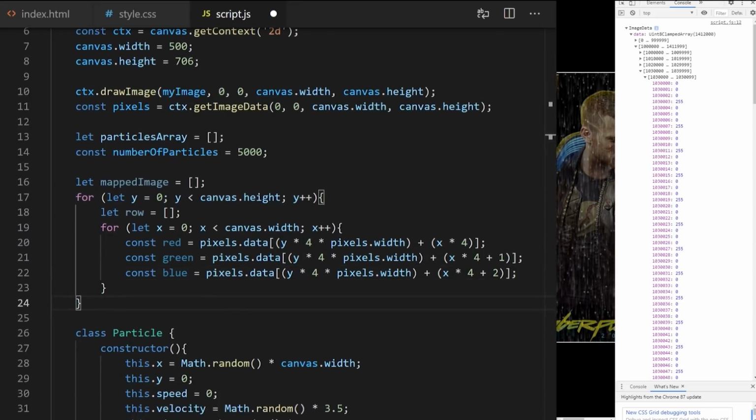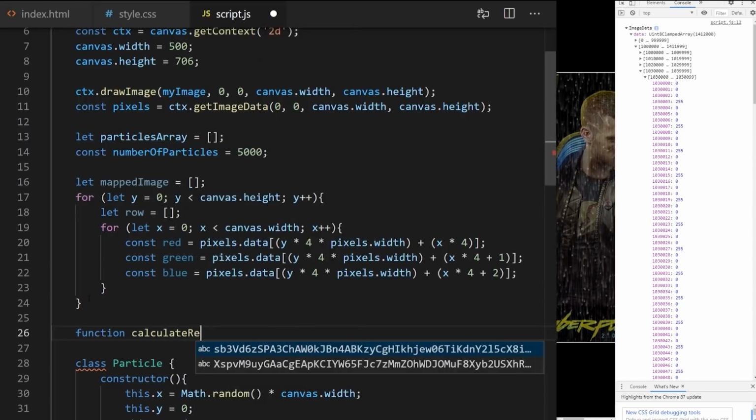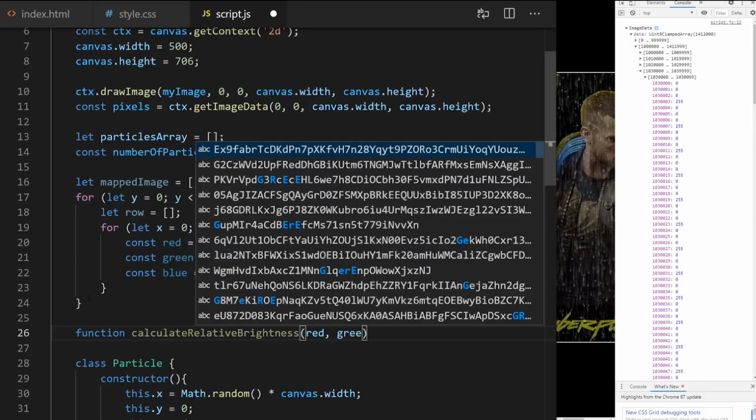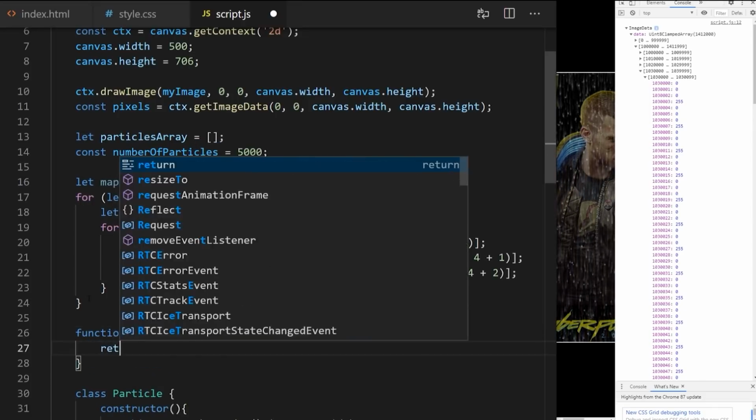There is a strange thing about human eye that we don't perceive red, green and blue the same. The same amount of red is not the same brightness as the same amount of blue when perceived by human eye. We can create a simple utility function that will take red, green and blue value we just calculated for each pixel.